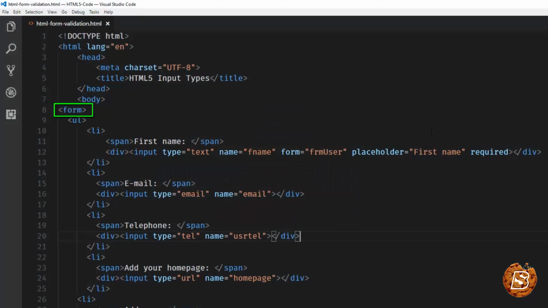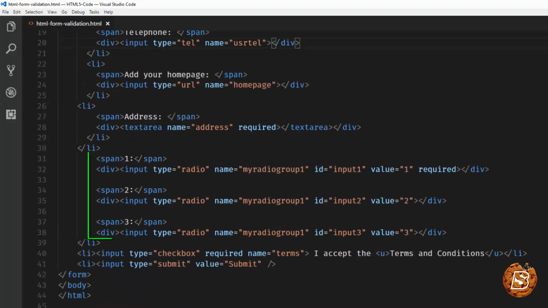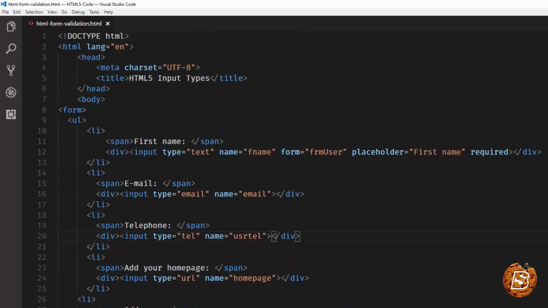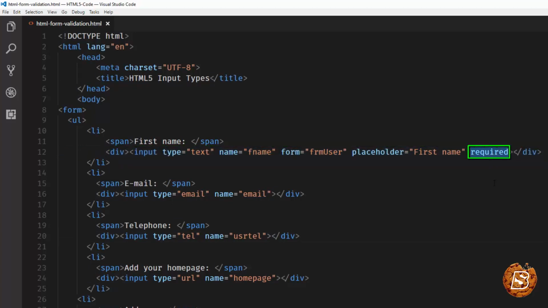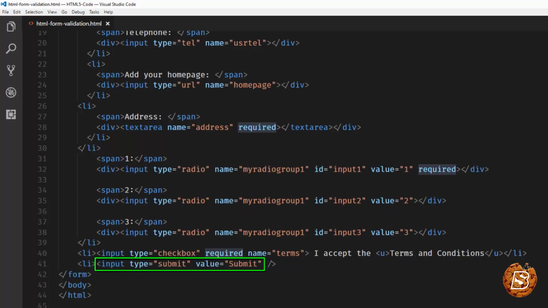So here I've created a sample form with first name, email, telephone and URL, address, then some radio button and checkbox. So basically you can see that with the first name input type I have used the attribute required. Now the required attribute specifies that an input field must be filled out before submitting the form. So if you're using the required attribute, you make sure that you are submitting the form using the input type submit. If you are doing it with some other buttons, like a simple general button type button, then this form validation will not kick in.